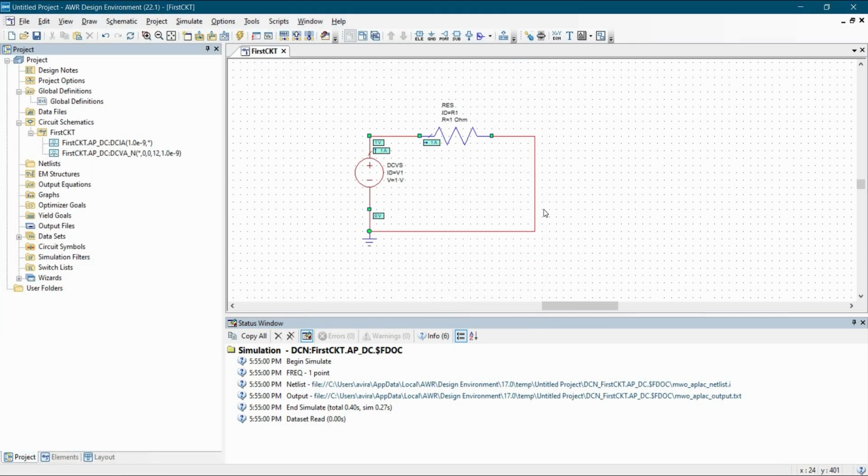In the next video, we'll talk about current source circuit simulations.